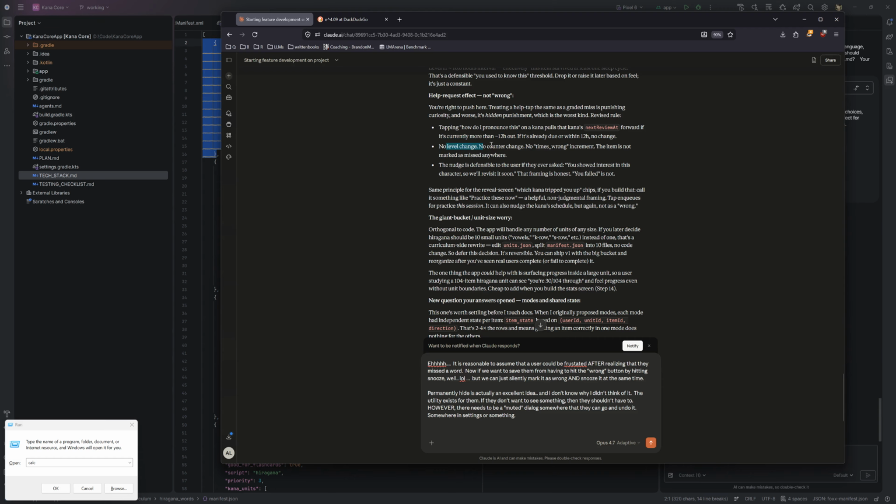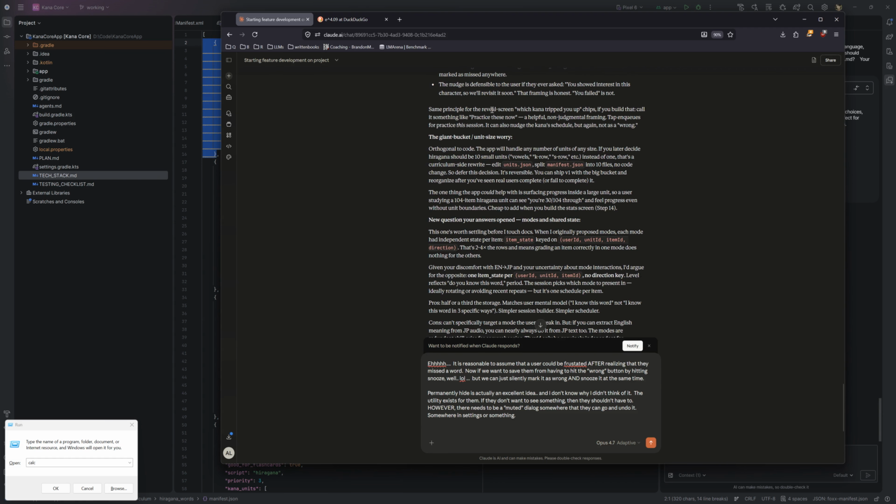Okay. No level change, no counter change, no times wrong increment. This item is not marked as missed anywhere. The nudge is defensible to the user if they ask. You showed interest in this character, so we'll revisit it soon. That framing is honest. You failed is not.